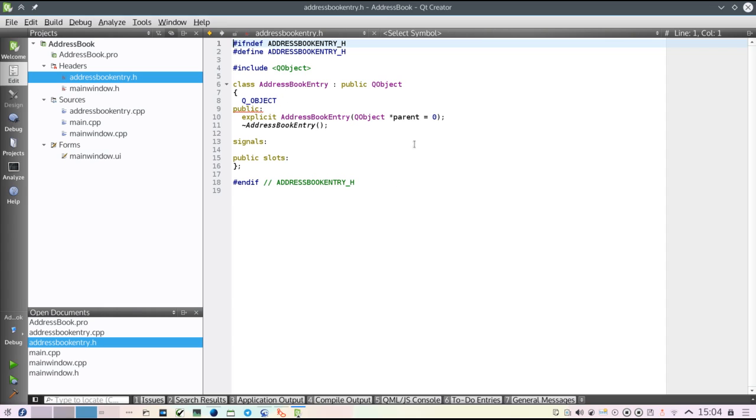Okay, and the rest of the file is pretty standard, at least regarding the methods. So we have a constructor here and a destructor, and what's new are these two sections here. You should be familiar with public, protected, private. That's pretty standard C++. However, signals and public slots are not. These are basically two of the Qt features that are available if you derive from QObject. Okay.